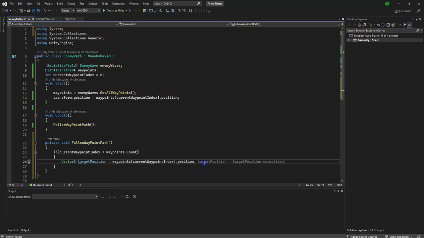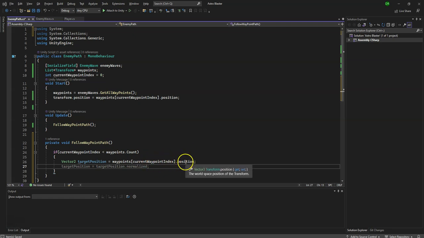Let's take this suggestion here, take a look at it, and see if this is correct. Visual Studio has suggested this, and I'm going to accept it because we want the list of waypoints, and we want to get that current waypoint index. And we want to, of course, record that position of it. And so we're going to store that here in this target position.